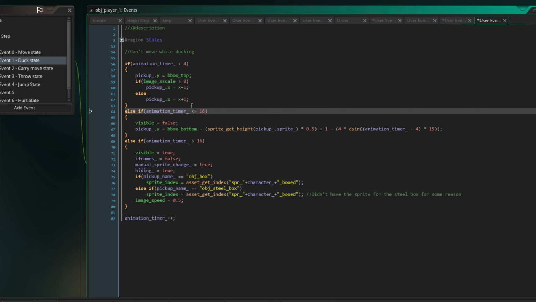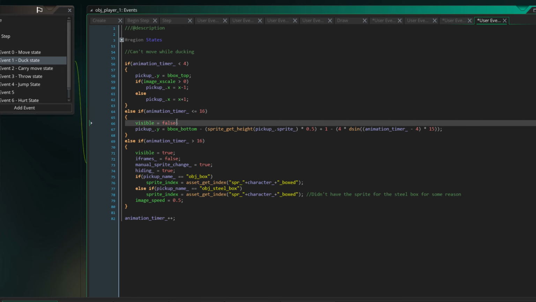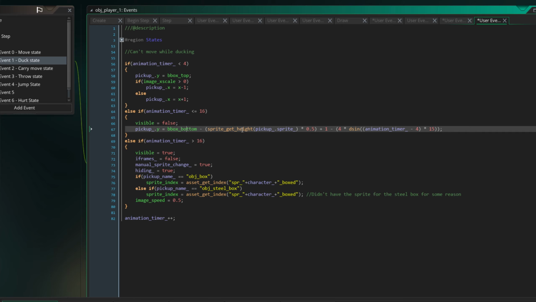And else if animation timer is less than or equal to 16, visible equals false. Our character becomes invisible. And our bbox.y is equal to this little bit of code here, which causes the box to drop down slowly and bounce up and drop back down again. So bbox bottom minus sprite underscore get underscore height pickup dot sprite. So this would be the y code that finds how high it needs to be above us right here.